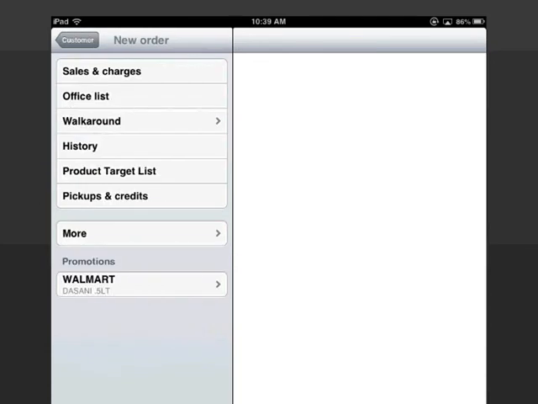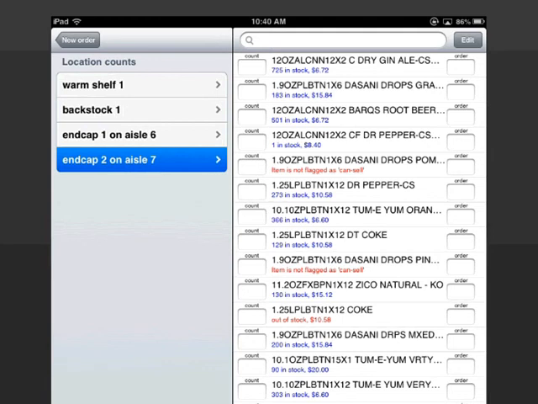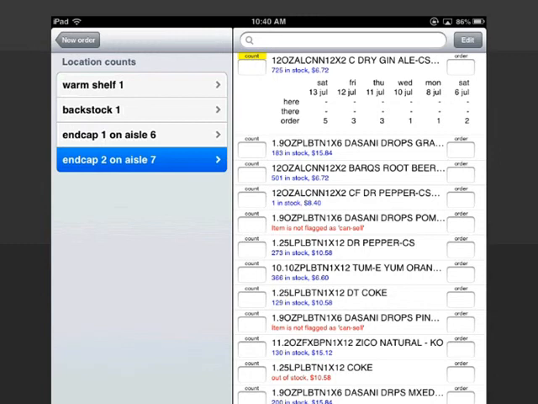Okay, so I'm creating a new order. I go into walk around. Here at the walk around I can see all the locations I've constructed. We created end cap number 2 here. So now with the walk around I have the option to go ahead and count what I'm seeing on the shelf.